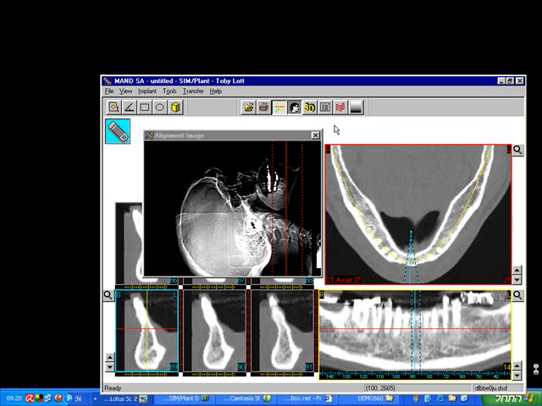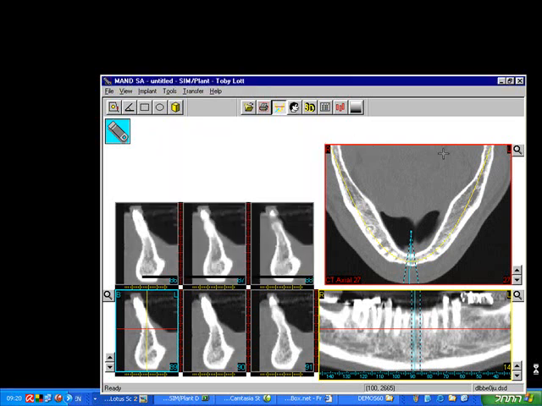The red dotted lines show the entire scanned area. The solid red line here represents this one axial slice. These axial slices are taken at a thickness of 1 to 1.5 millimeters.